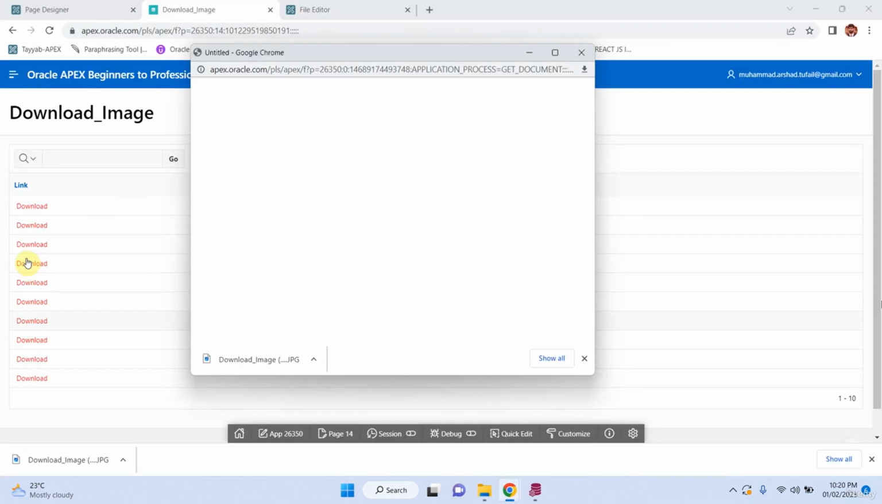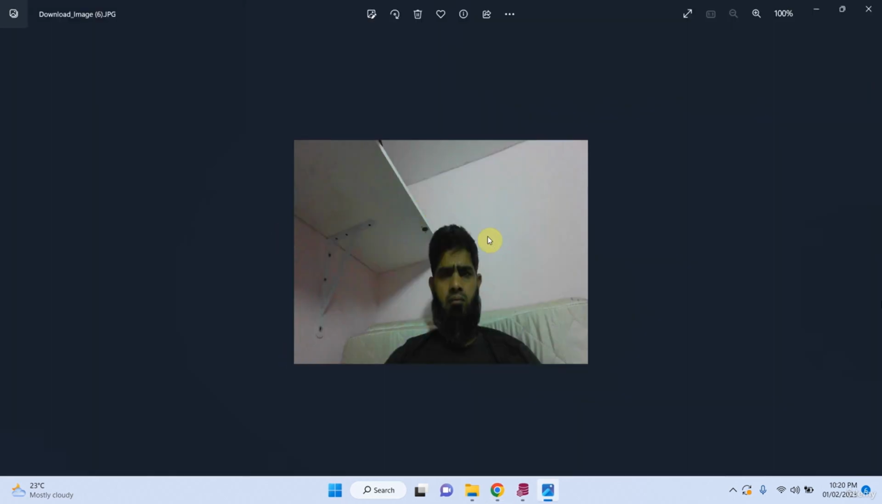In this way we can create page level processes, and we can call this process from multiple pages. So that's all for today.